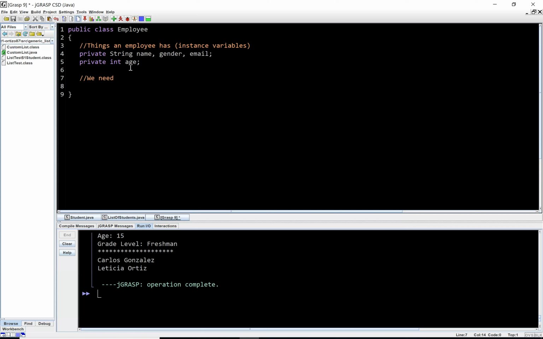And so we need to initialize the instance variables. And we do that using a constructor. Because a constructor is what lets you construct the employee. The employee is nothing without this basic information, right? So a constructor lets you construct the employee, and it lets you initialize these variables.